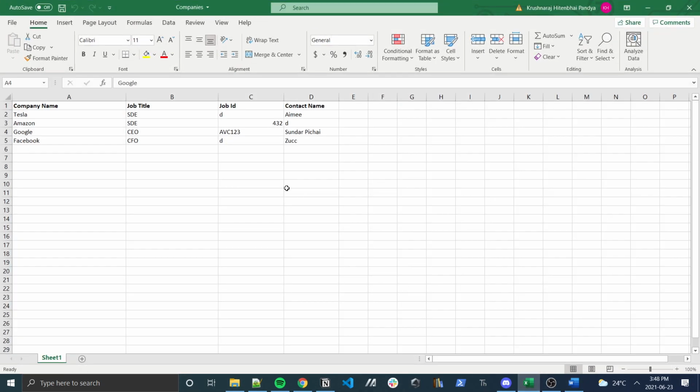Secondly, we have the spreadsheet. So if we wanted to generate 4 different cover letters for 4 different companies, we would just type in the names of the companies, type in the names of the positions, the job IDs if we know them. If we do not have a job ID, we can just type in D and the sentence will be adjusted accordingly in the cover letter. Similarly, with the contact name, if we have one, we can type it in here. If we do not have one, we can type in D and it will replace the name with just dear sir or ma'am.